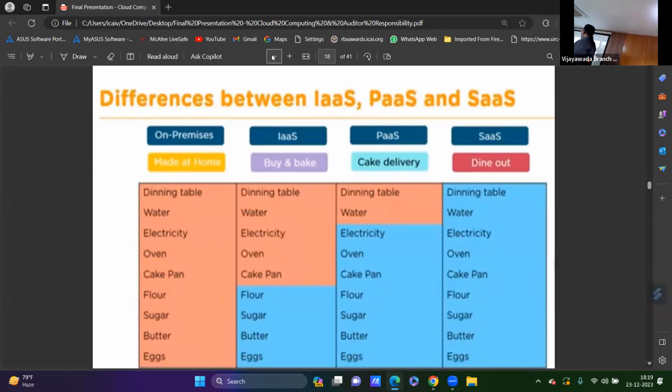In the on-premise model, I make it at home, where the dining table, water, electricity, oven, cake pan, flour, sugar, butter, and eggs are all mine. I go into my kitchen, make the cake, and eat. In the IaaS model, the dining table, water, electricity, oven, and cake pan are mine. I bought flour, sugar, butter, and eggs from outside, made the cake, and enjoyed it.